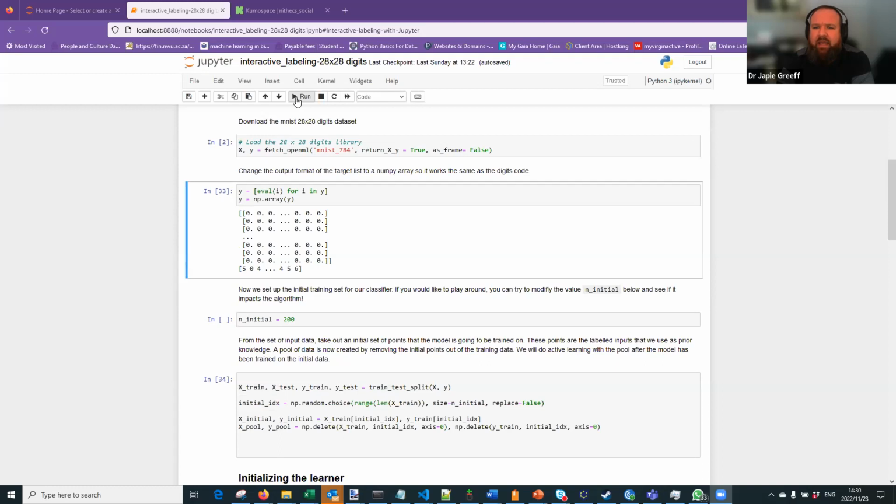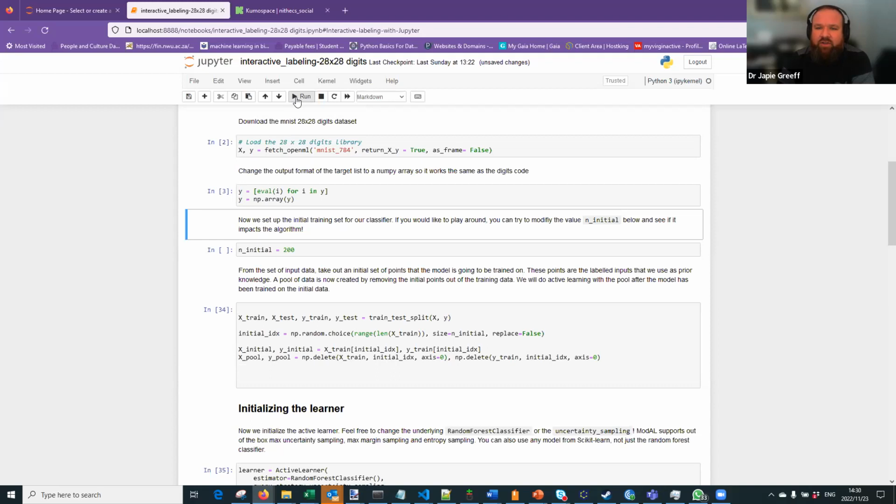Okay, so now that I've got my input values and I've got my output labels, I now want to set an initial training set for our classifiers. So with MNIST, you've got 70,000 digits that you can look at. What we're going to be looking at is just 200 of them. So we set our initial value to 200. And then we say, okay, fine.